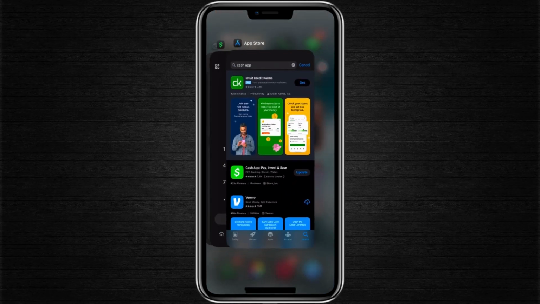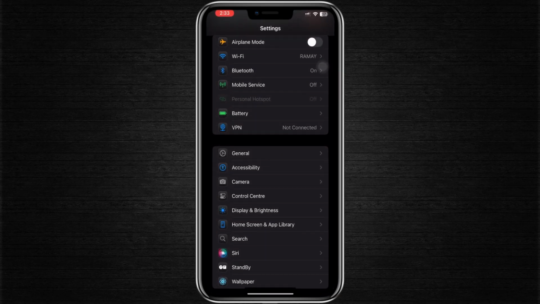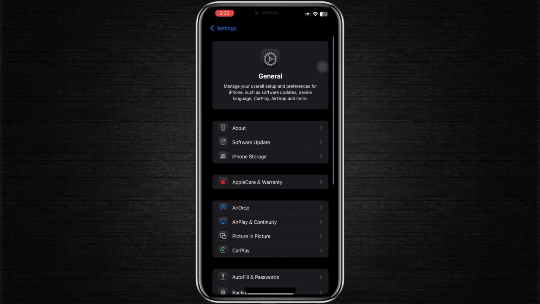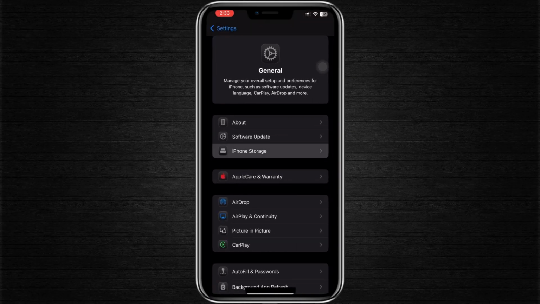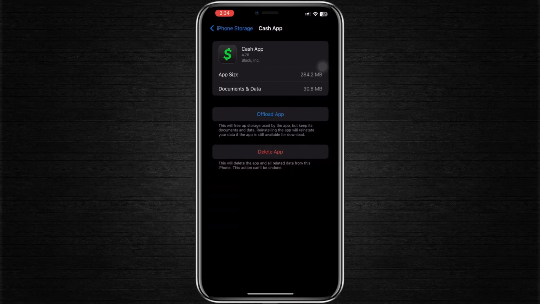If updating the app doesn't resolve the issue, the next step is to clear the app's cache. To do this, go to your device settings, scroll down and tap on General, then tap on iPhone Storage or the equivalent option on Android and scroll to locate Cash App. Tap on it, then select Offload App to clear the cache. After that, reopen Cash App and see if you can send Bitcoin.